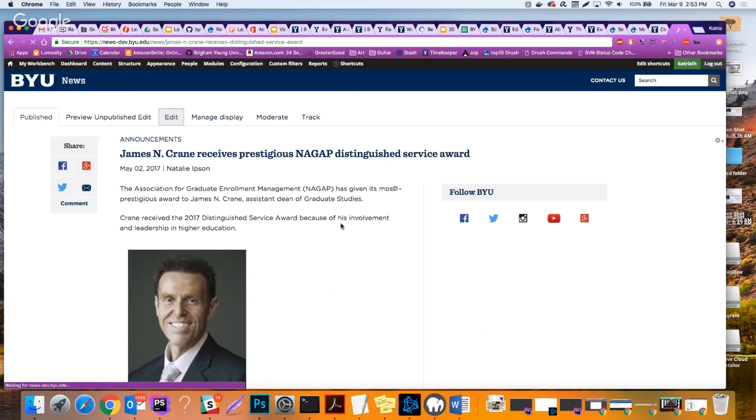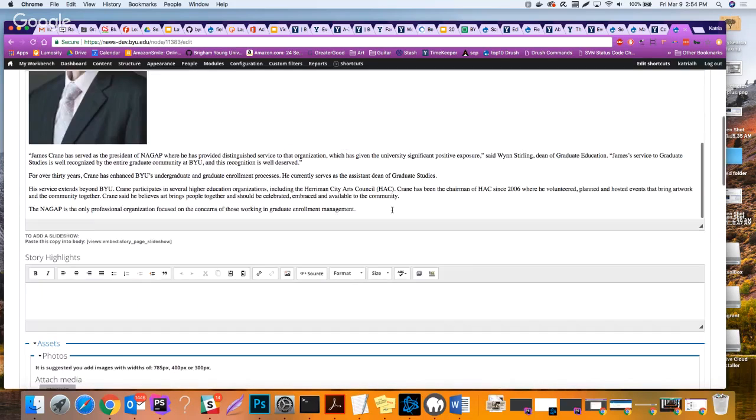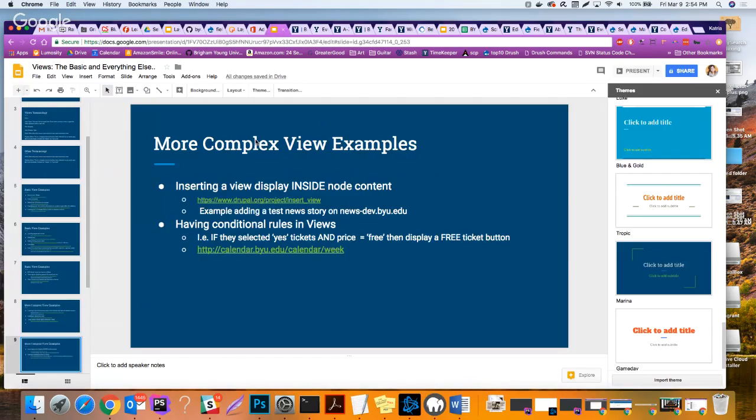But basically that module has a standard format and then you have a token. And the view is already set up to say, on my current page, go and find the node and get the pictures. So down here at the bottom, I have this to add a slideshow, copy and paste this token. And it says views, embed, story page slideshow. And that's the view that I had created. So that's how that one works. Pretty cool.